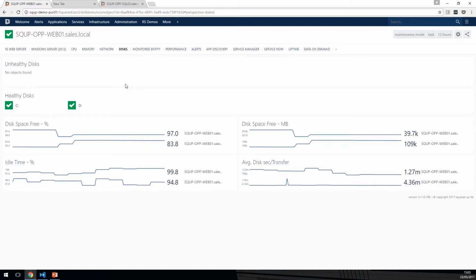So I'm looking at a server. You can see at the top there, Scrup OPP Web 01, so that is a Windows server. And a typical user doesn't necessarily care that SCOM's actually got this object model and so on. They want to see disk information. So when I click on the disk perspective, as far as they can tell, they're now able to see disk information for that server.